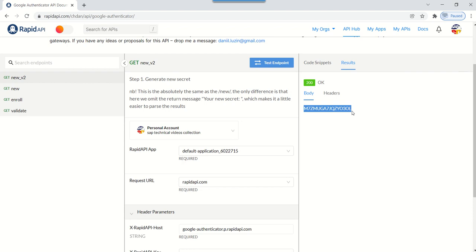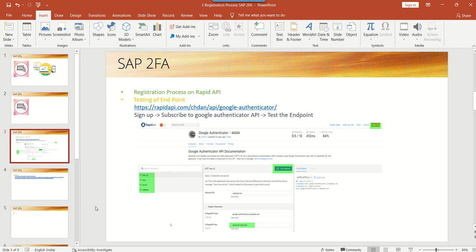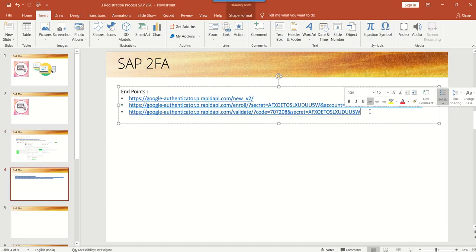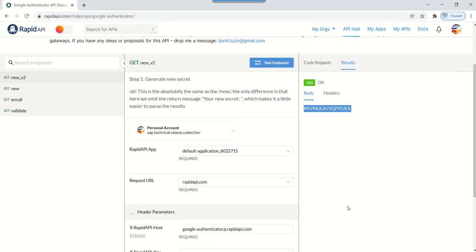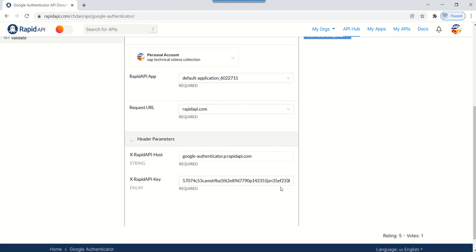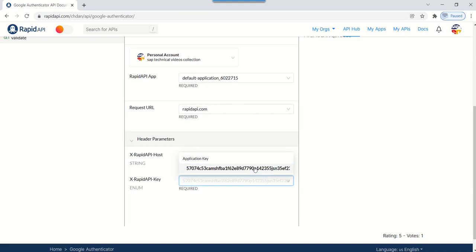Now this secret key we need to either add manually into Google Authenticator, or we can do it through a scan, which I will show in the next steps. The very first step is to note this secret key. So what I will do is make a copy of the secret key. I will also note down here the API key which is generated, because I will require this key in SAP.